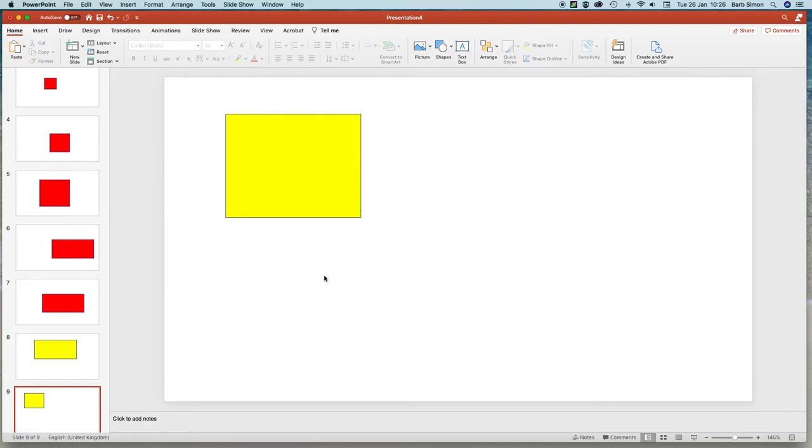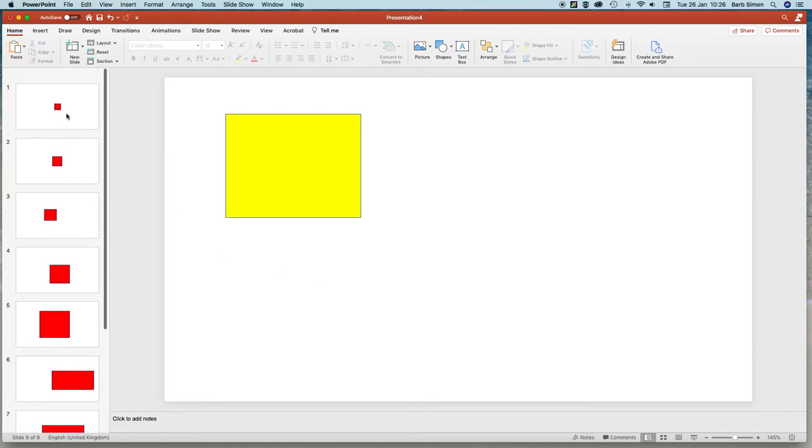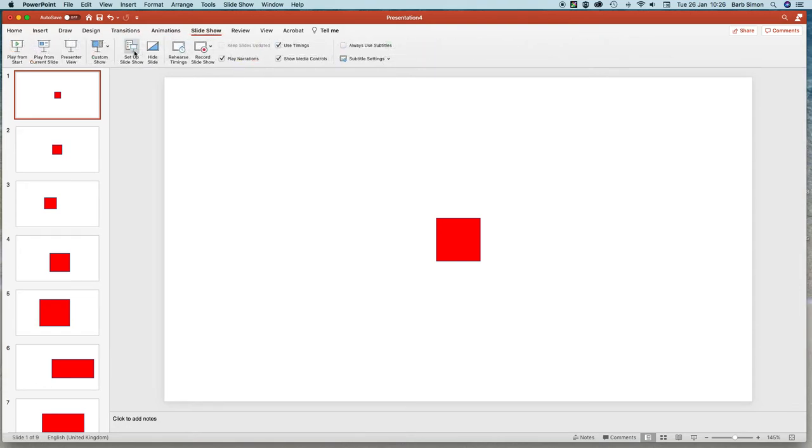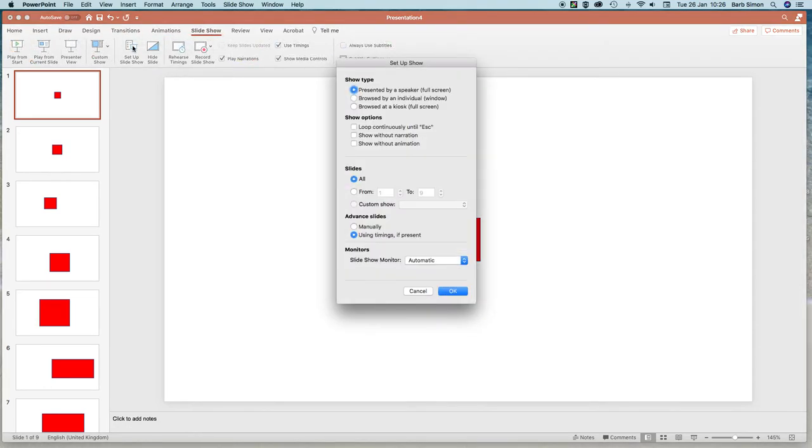Setup, you've got to get the setup right. I've done this a couple of times and I've made a few mistakes and it doesn't work. So let me see if I can get it right now. Okay, so let's start with slideshow and set up the slideshow. Presented by a speaker full screen. I've ticked that and it seems to work. I like it to loop, so it can just keep playing. Show without narration. Use timings if present, that's really important. And if you leave that on automatic, I think it all works and it's all the slides, okay? That's what you need to set up.